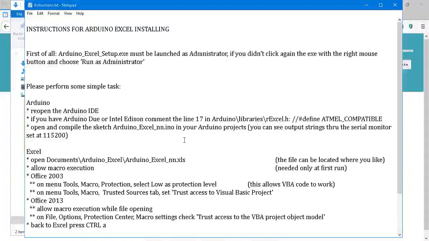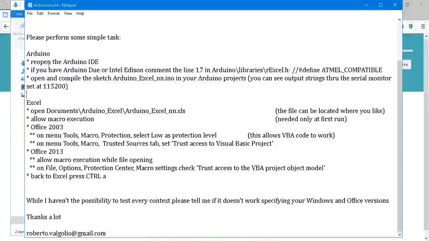The text file that it ended up with contains basic instructions on how to use the program and some various steps that you need to take. For example, in the Arduino IDE, if you had it open already, you must restart it. So close the old window, open up a new one. There's some specific information here about particular Arduino boards, baud rate information. These can be changed actually in the Arduino sketches. And here's some information for Excel.